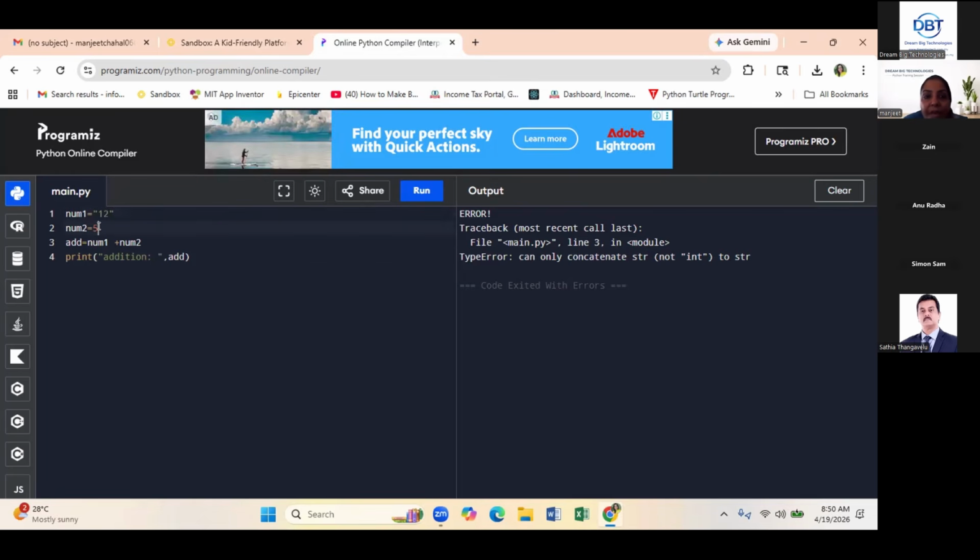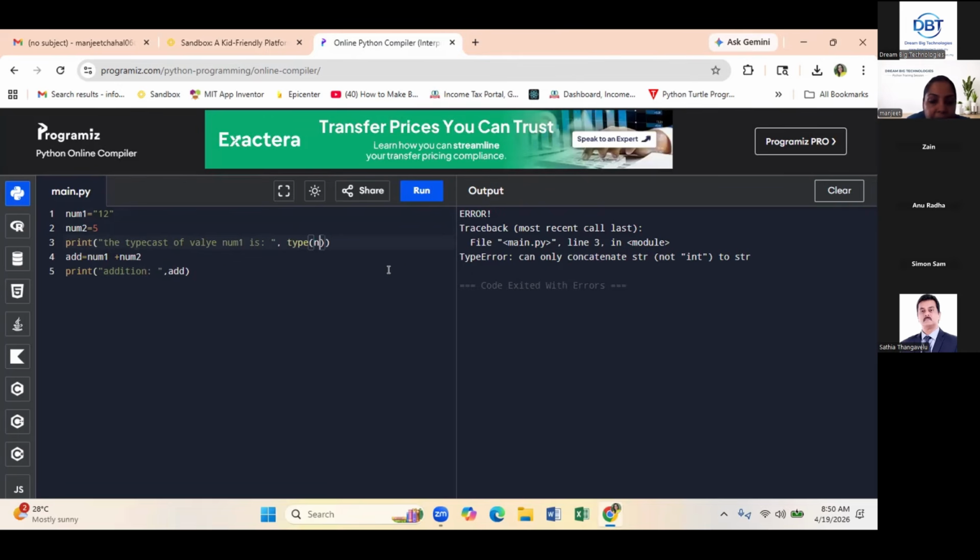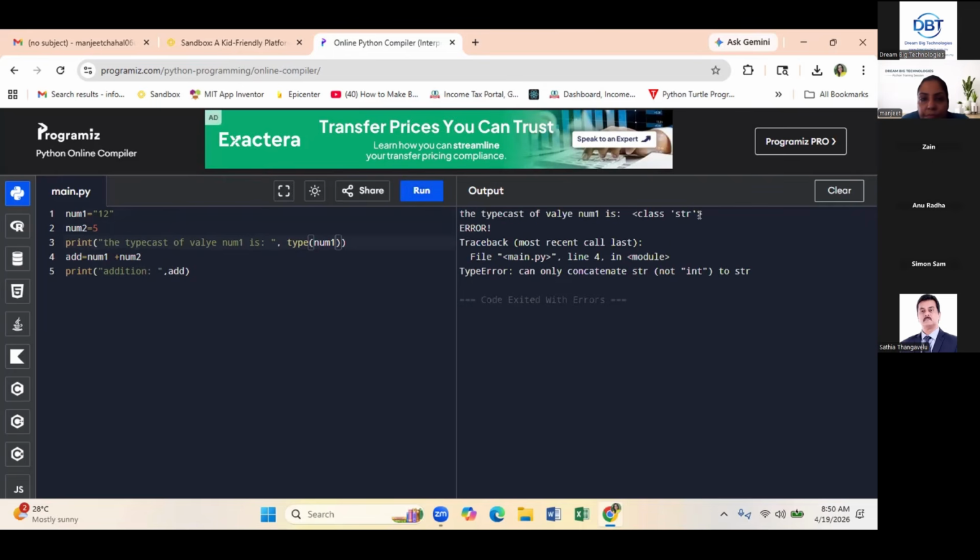Now I want to check what the class value of this one is. So I'll say the typecast of value num1 is what? It belongs to which class? So I'll tell it: type, round brackets, num1. Run the code. See, it is saying it belongs to a string class.